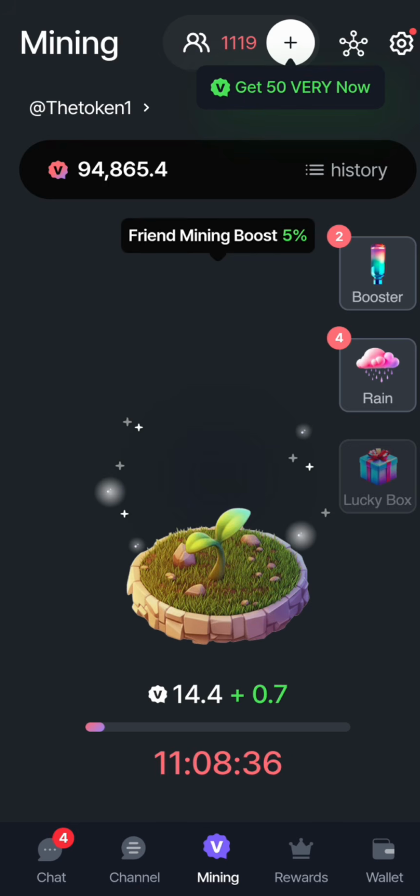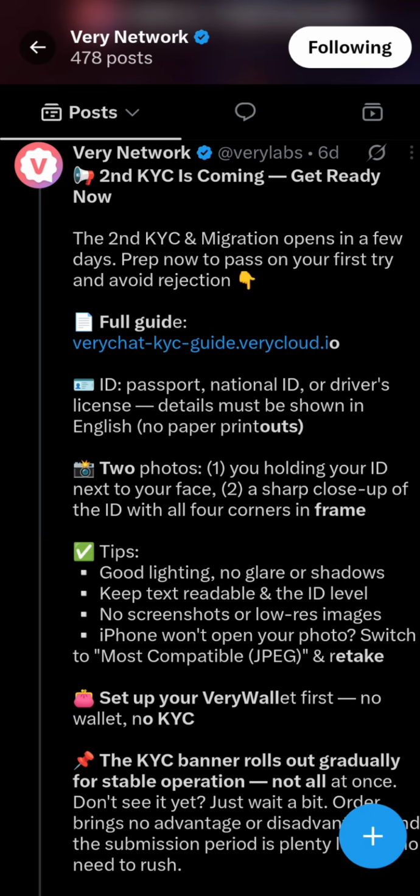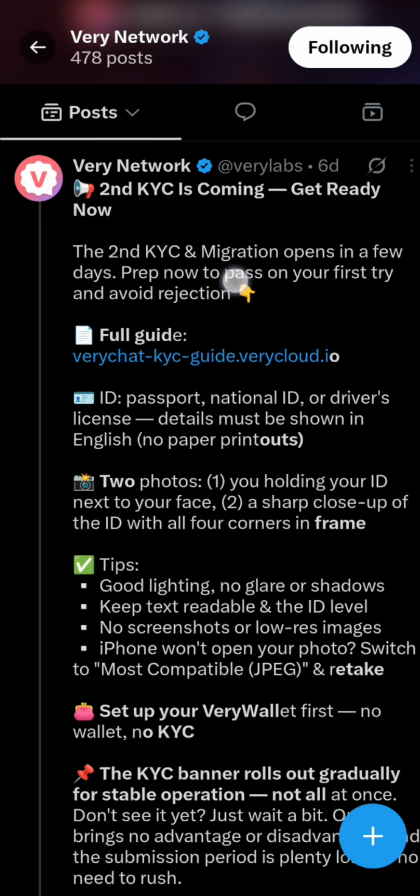Now let's head back on X right here. You are going to see this post made by the Verychat project, and this is what they said. Second KYC is coming soon. Now they made this post 6 days ago, and as at the time of the making of this video, the KYC is already running. Now they said get ready now. Second KYC and migration opens in a few days. Prepare now to pass on your first try and avoid rejection.